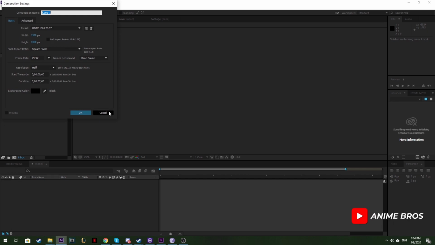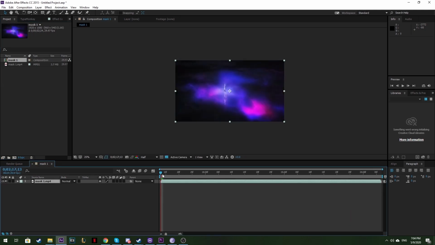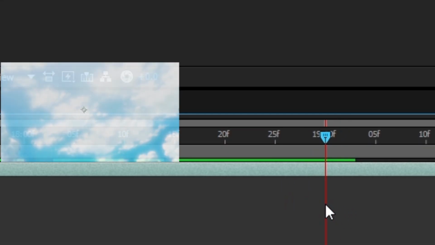First thing you have to do is create a file in Adobe After Effects and put the pre-selected mask inside of the project. After that, you can just drag the file inside of the timeline. And then you have to separate the file by clicking Ctrl-Shift-D.